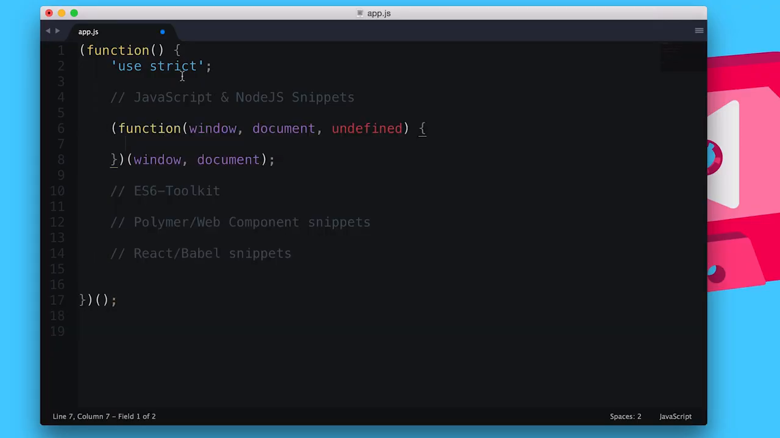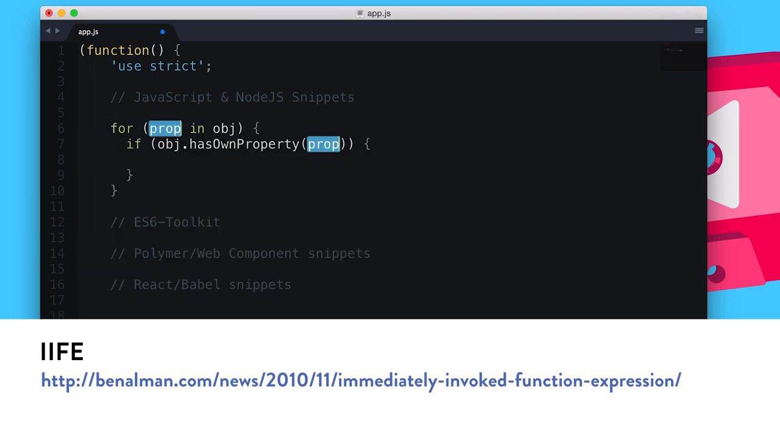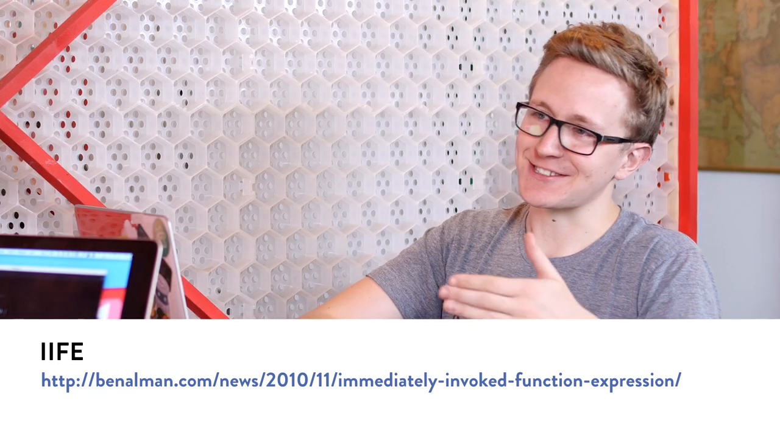Iffies. What are iffies? They're immediately invoked functional expressions. You're raising more questions than you're answering. When you're just saying words.